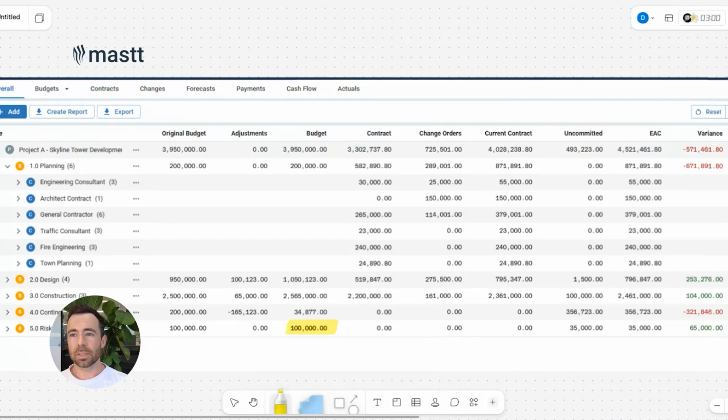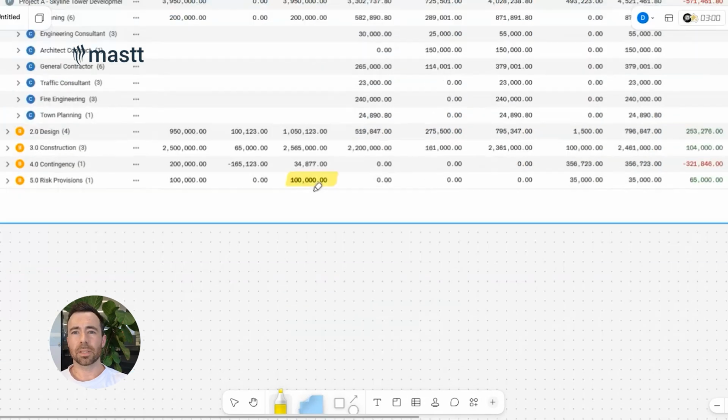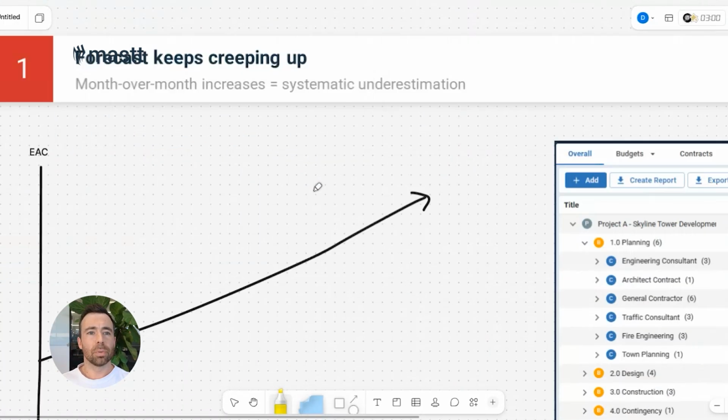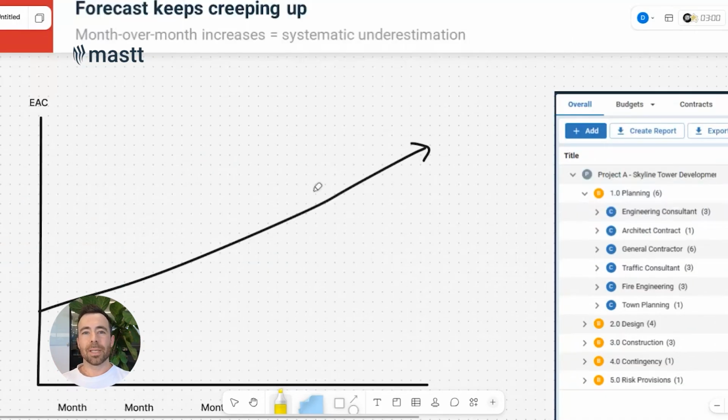Now, here's where you can save the real money. So let's continue down and look at the 5 flags. These are my 5 big red flags that are going to signal budget trouble on your project. The first one, the forecast keeps going up. So that's the final forecast cost, or the estimate at completion keeps going up.